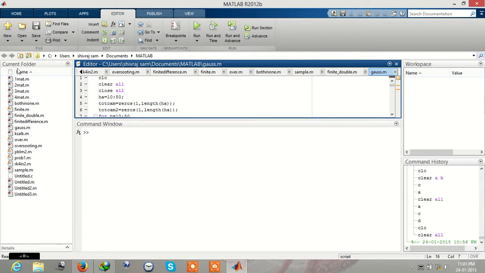Now here this shows the current folder in which the Matlab is working. The script file should be in the current folder, otherwise it is not going to run the program. And this is called the workspace. All the integers, variables, matrices, characters, all are going to be stored here. This is your command history. Day by day this will show you what commands you have given to the Matlab.